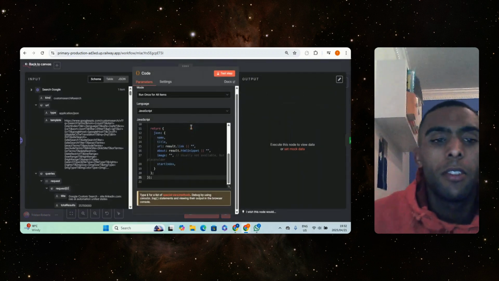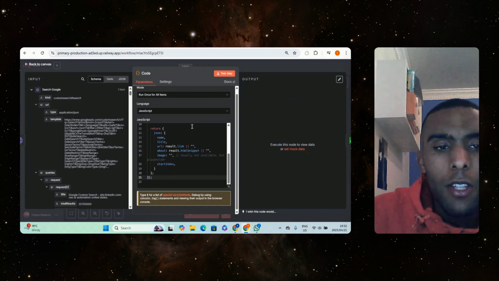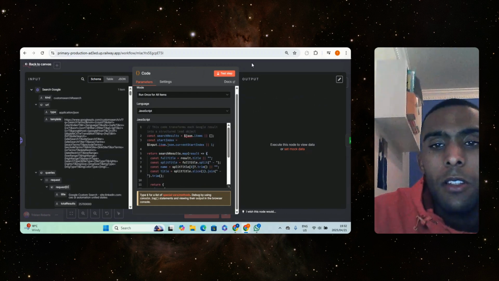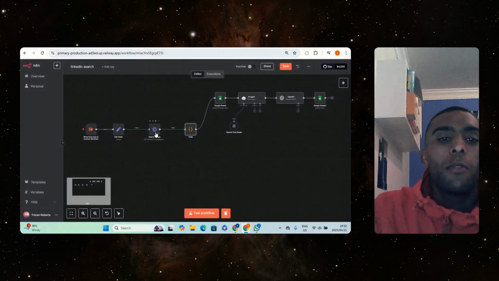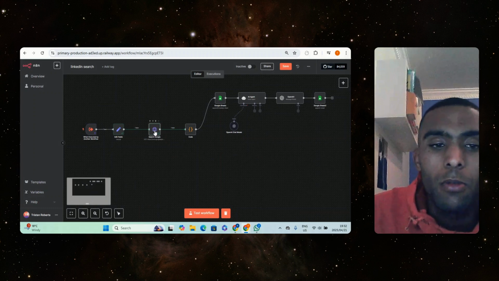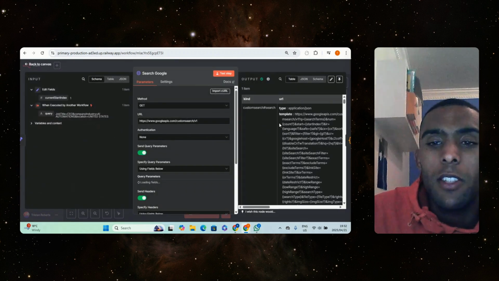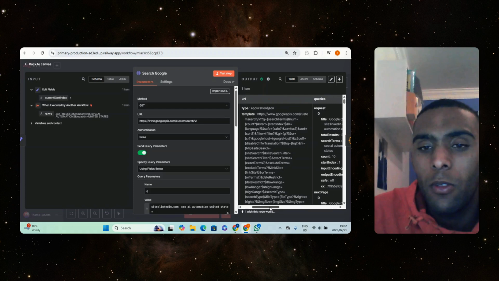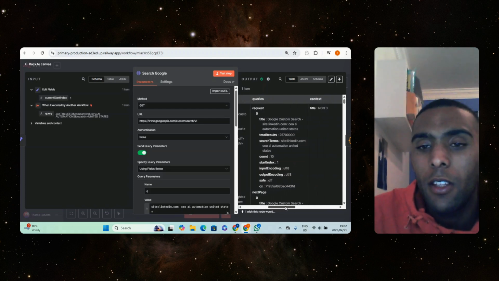The code, so what we need this code to do: we're getting this output, all of this. Right now you can see the searches, the total results. Look how many searches that is.